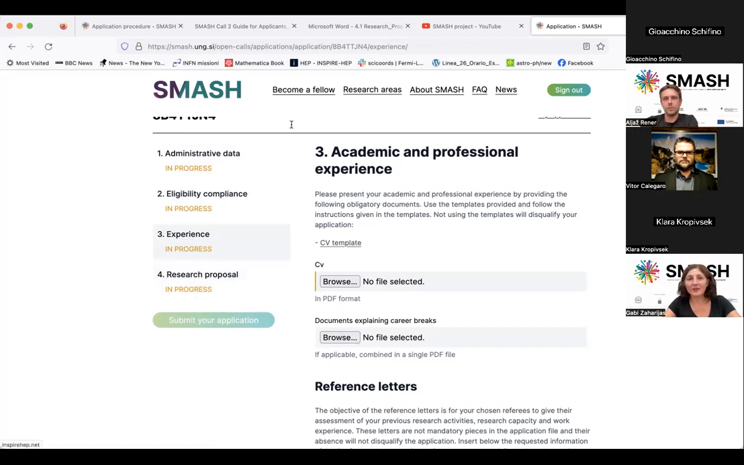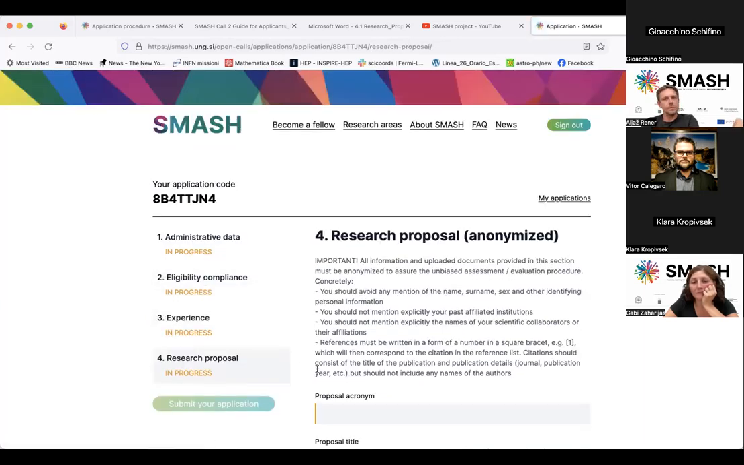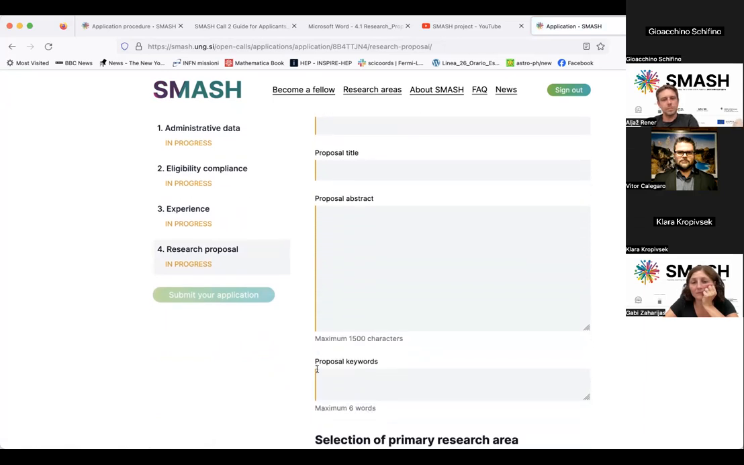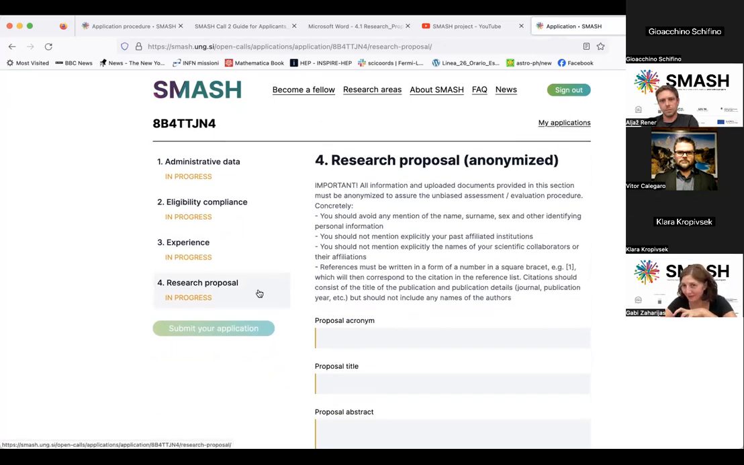Giacchino, go ahead. Just another question: is it also possible to propose a second supervisor for the project, or is there a limit for the supervisors that you list? I guess that is a question related to the research proposal itself. We are now getting to that, so I will answer as we go through this part.